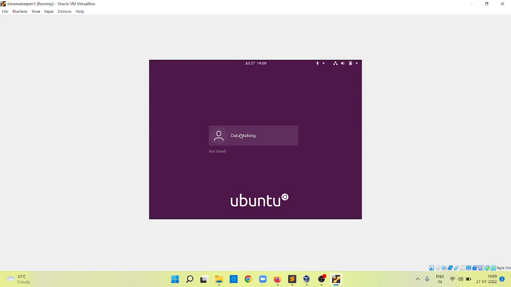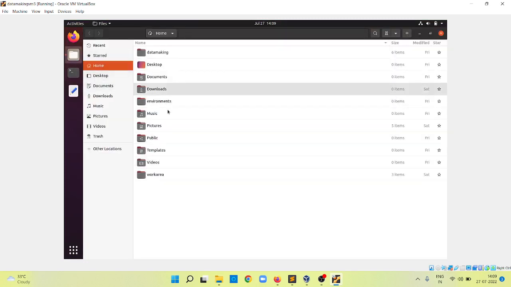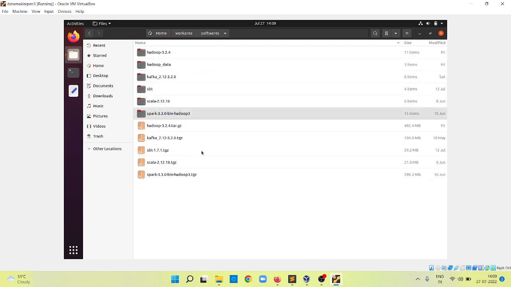By default, the username for this virtual machine is data making. The password is also data making. The virtual machine has the Ubuntu operating system, and all my software is installed on it. If you go to the home directory of the VM, we have work area, and inside that I have softwares. Spark, Hadoop, Kafka, MySQL, and Scala, everything is installed over here.